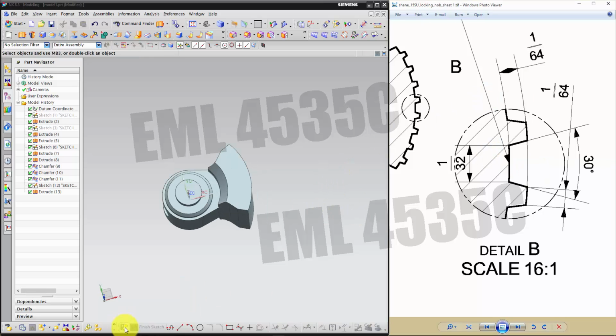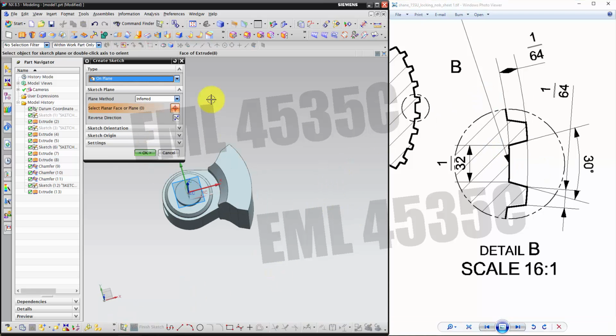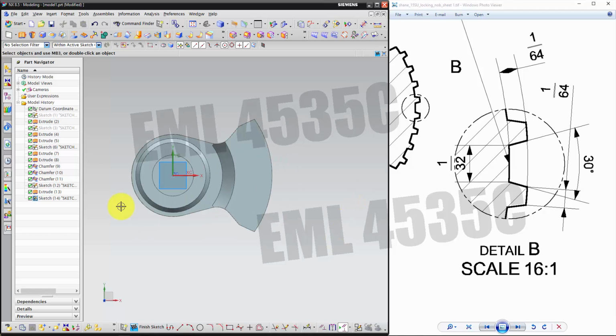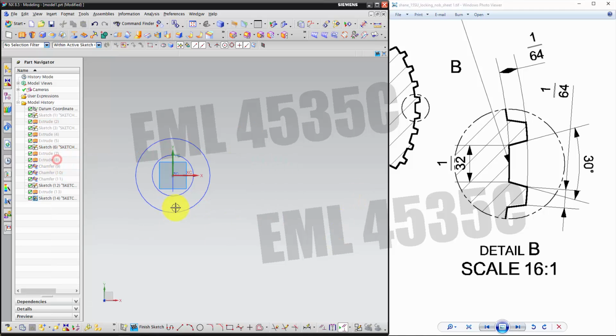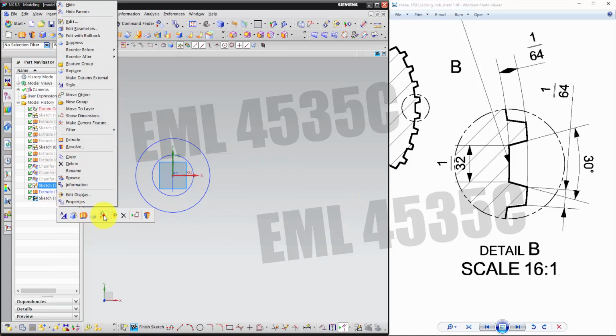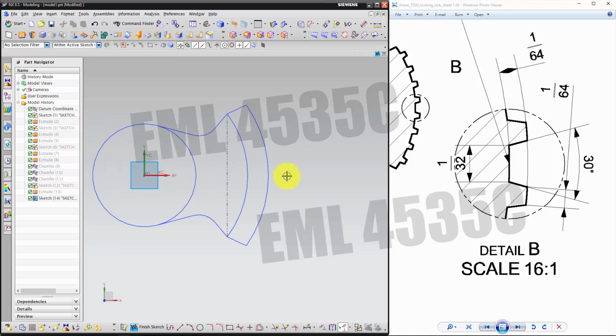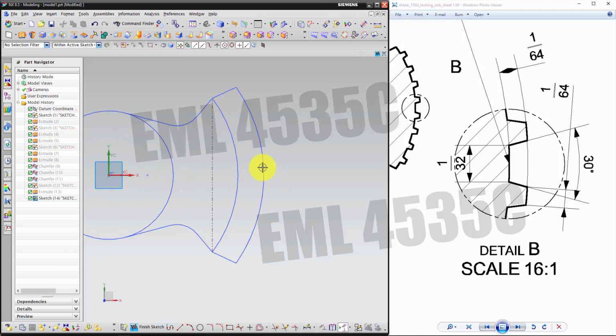So we can start another sketch. Now this time on the XY plane, so you don't have to select. And we can hide the solid. We can also hide the last sketch. We just need the first sketch. Okay, and we need to make the teeth based on this line. So we just need one line. Actually, we can extract that line from the first sketch.